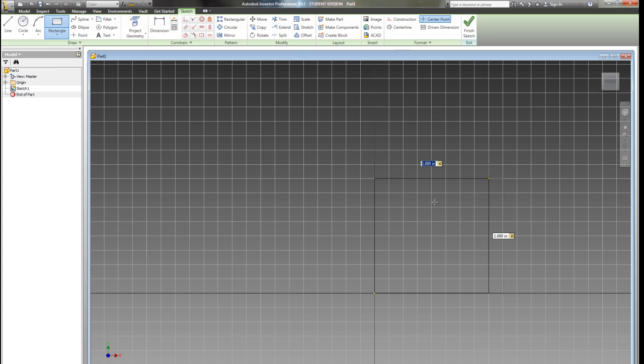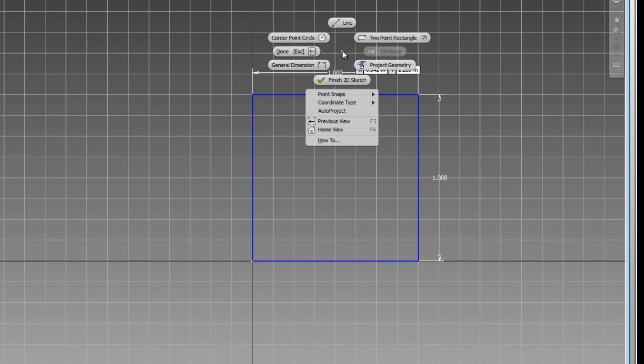Now to set this and be done with this shape, I'm going to click again. It's locked in at 1 by 1, and it gives me the dimensions here, a 1 by 1 square. To tell it we're done, I can click on Finish Sketch up here in the menu, or I can right-click and click Finish 2D Sketch.